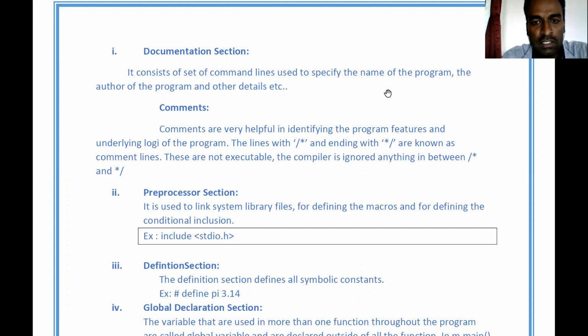We really don't know what the program is just by seeing the concepts and operations. Only then do we know that the program is an arithmetic operation, that means addition of two numbers. So instead of that, we have to specify the name of the program. How do we specify the name of the program in our C program? By using comment lines. So what is the use of comment lines? Comments are very helpful in identifying the program features and the logic underlying the program.